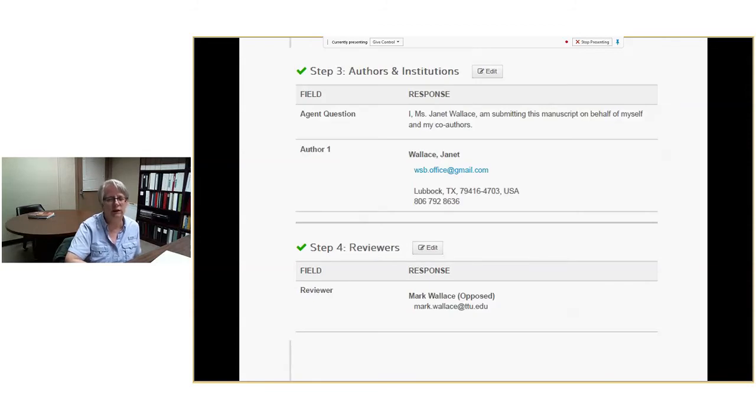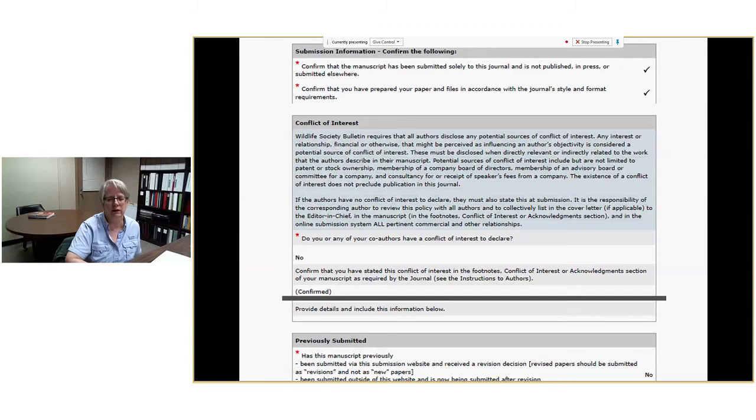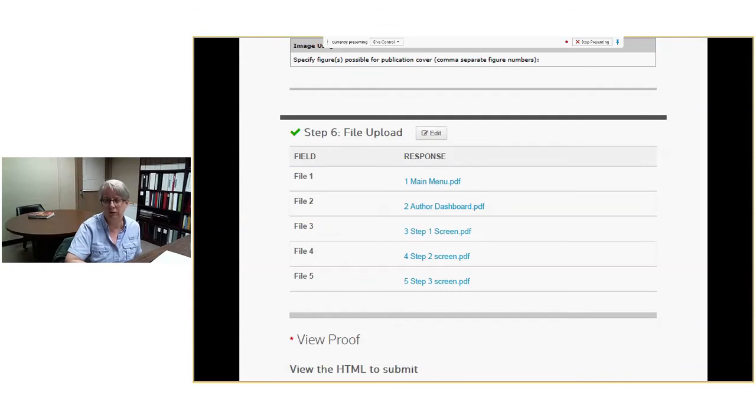All these steps zip through. Here's your list of the files that you've uploaded. Check it carefully. Once you've submitted, generally all you see is the main manuscript file, and people have wondered where the other ones disappeared to. They're still in the system, and I can see them.